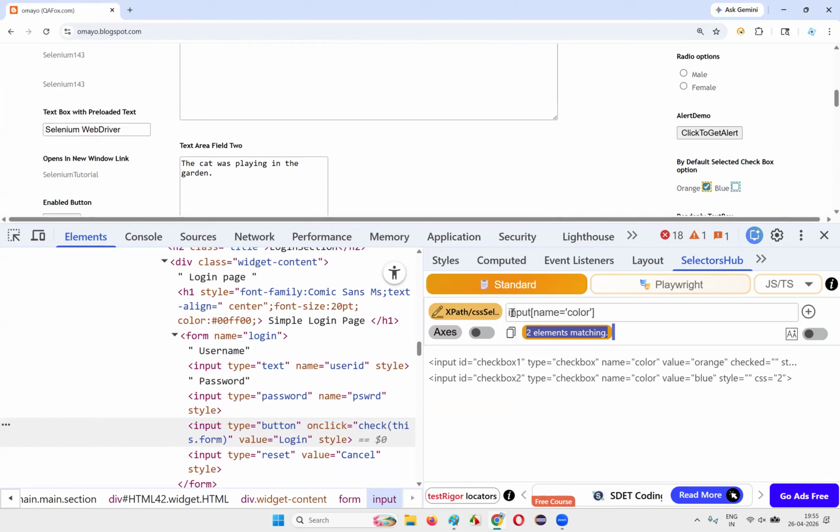First, 34 elements. That means all the elements having the input tag, irrespective of which attributes and values they have. Second, we filtered out 19 elements. Out of the 34, we filtered 19 elements because we filtered the elements having the input tag, and they also should have the name attribute. Since not all input tag elements have the name attribute, only 19 elements got filtered earlier. Now I went further to the next level of filtering. I also gave the value because all those 19 elements don't have the same name attribute value. They have different name attribute values.